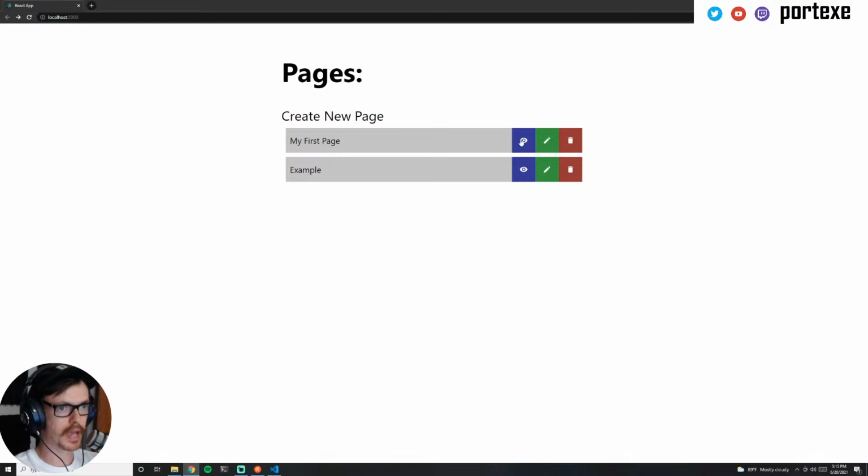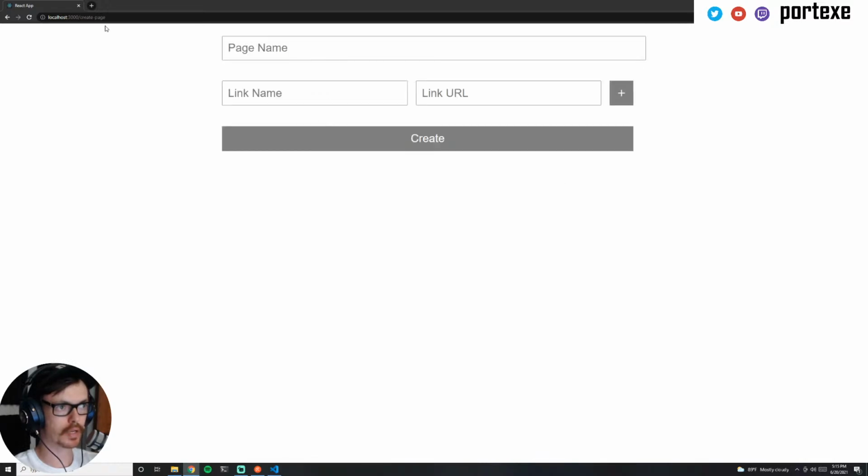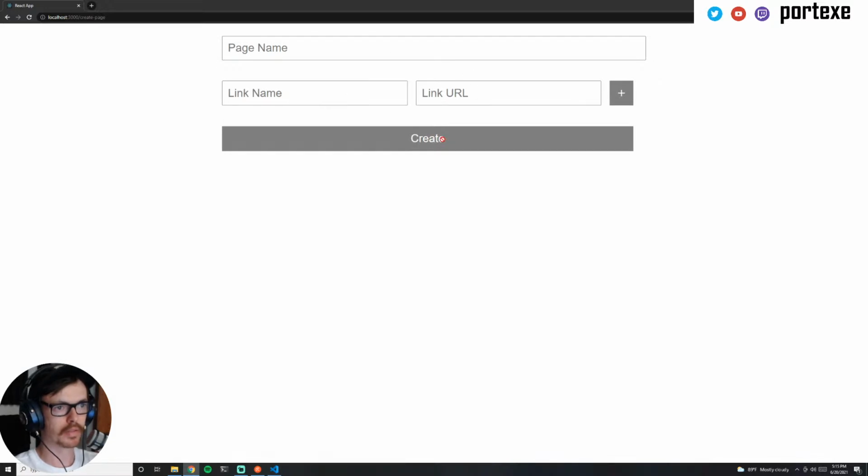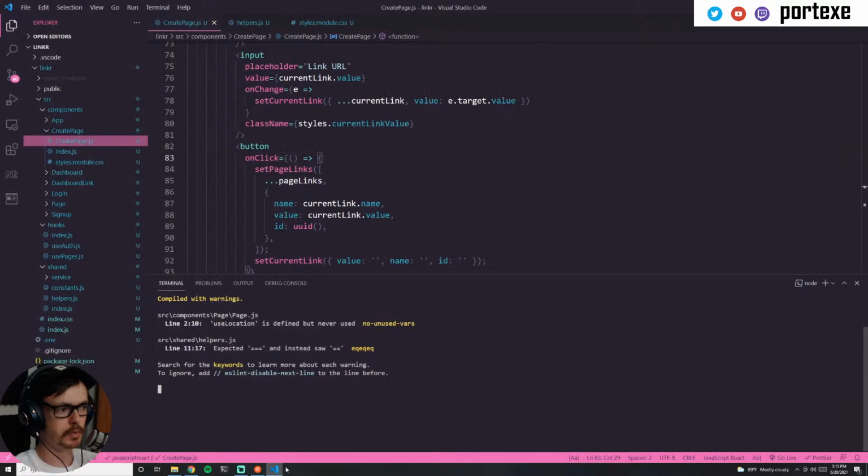Let's start with the ability to edit. So I think the way that I wanted to handle this was if I clicked edit, it should take me to the create page, but with that particular page's information already pre-populated inside of here. And instead of create, it would say edit. And I don't know whether or not I was planning on making a whole new component for edit or what.